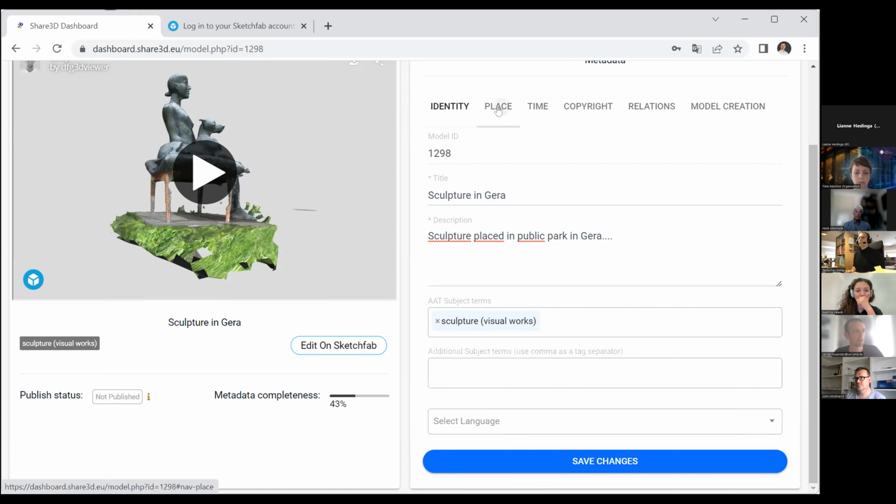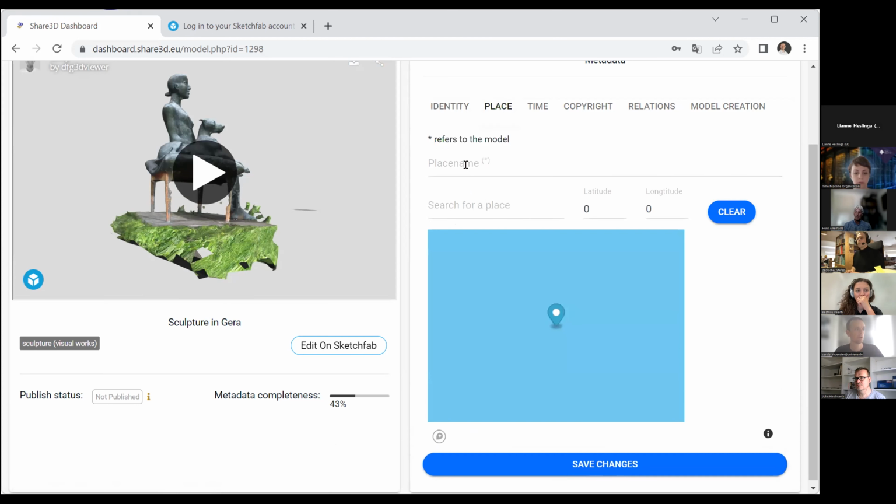Next, let's go to the place information. Again, I was on the identity tab. I click now on the place tab. Place name. You can use this as a free text field. So it's located in Gera, so in Germany.